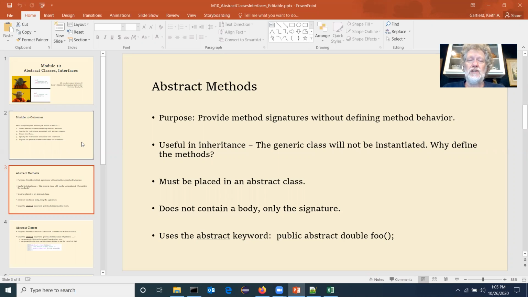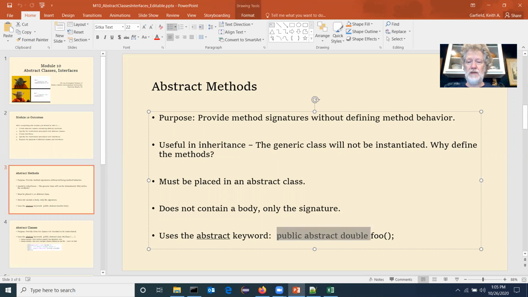Normally, if you put a signature in without a body and try to compile it, the compiler will say, hey, you didn't fully define this method. If you put the keyword abstract in there, then the compiler knows not to look for the body of the method. So you would say, as in down here, public abstract return type, and then the name of the method.